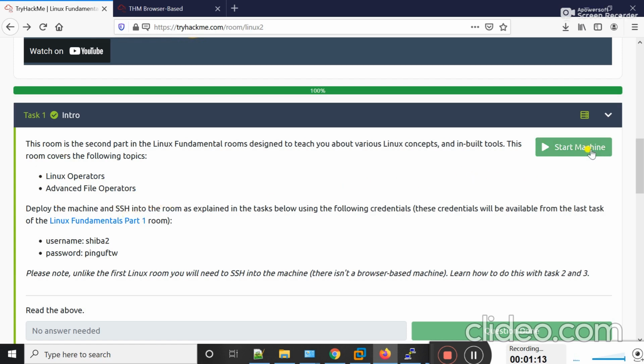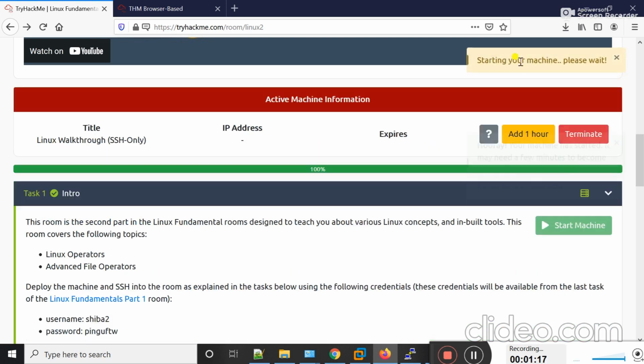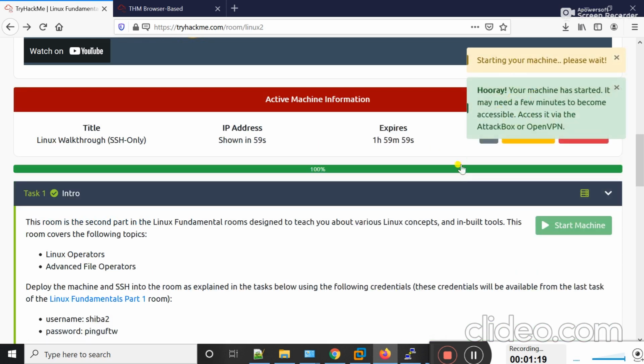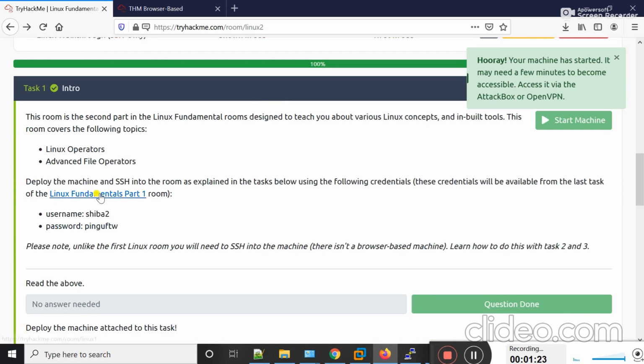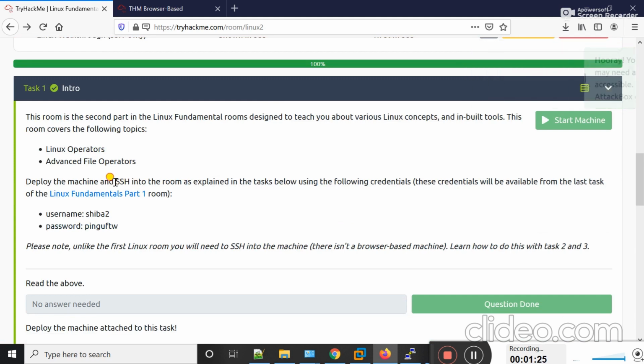First of all, I'm going to deploy my machine by clicking on the Start Machine button. Here you can see that the machine is going to start. It will take some time. So we will SSH into this machine by using the following credentials. Username is this and password will be this.